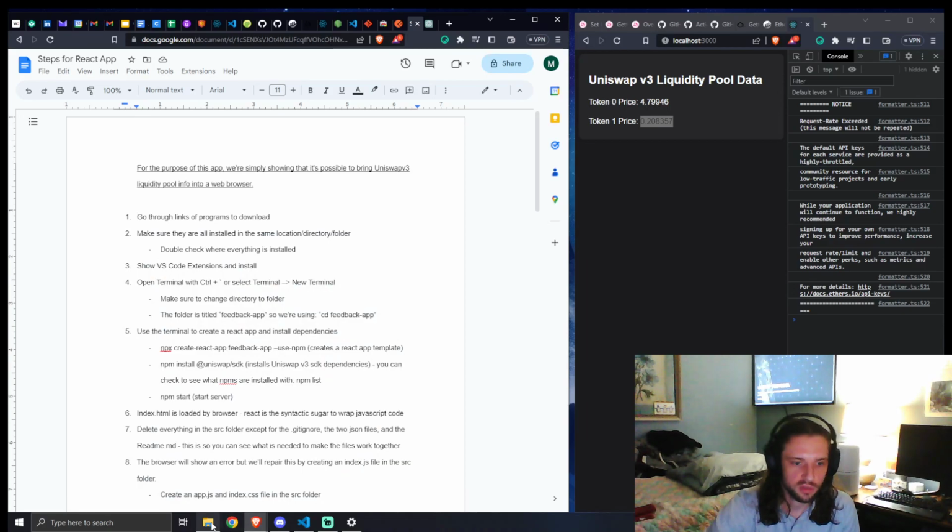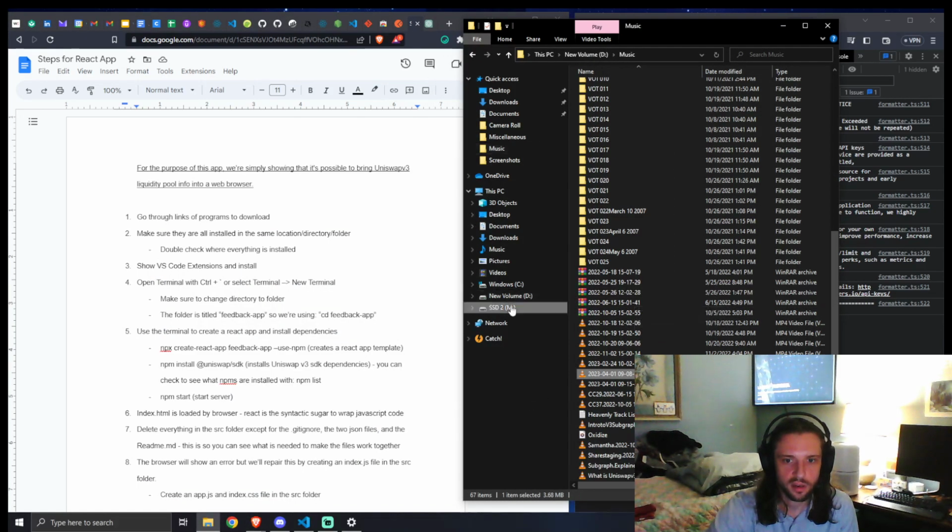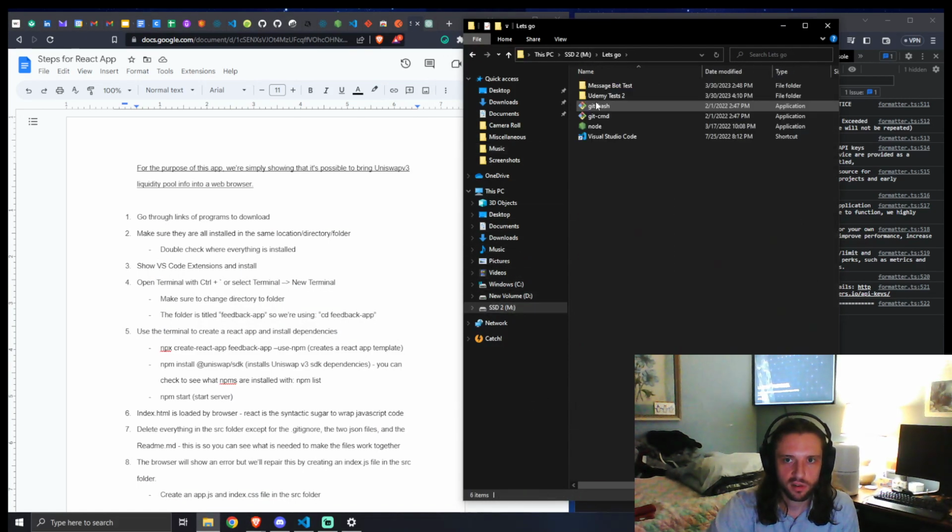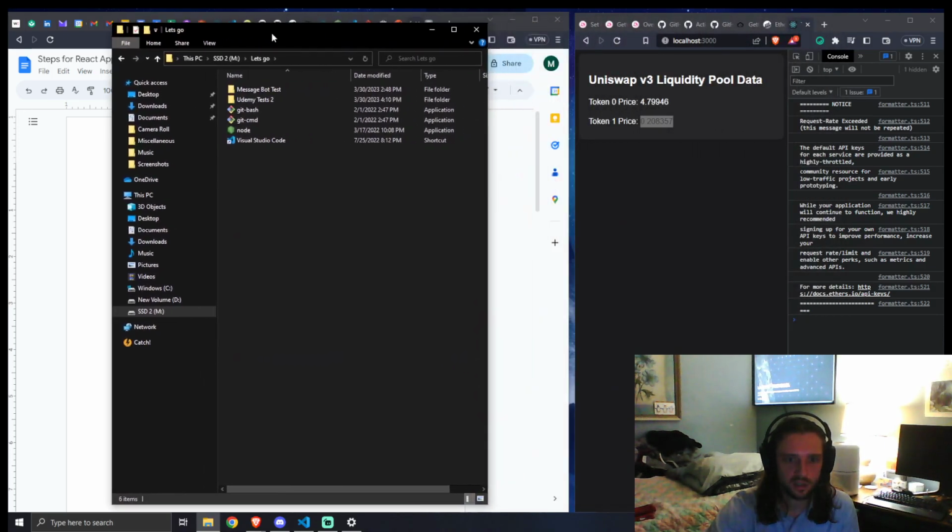So again, just check where everything is installed. Here, we installed it in this folder. And you can see there's all the programs we need. And I would just put it inside that folder. And then here's our app working.